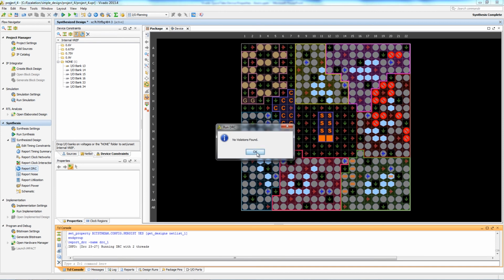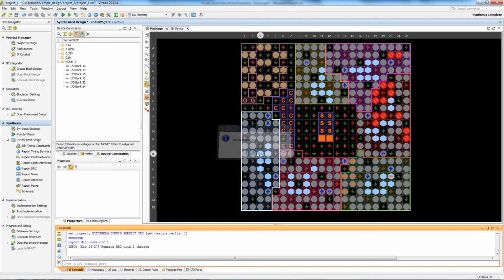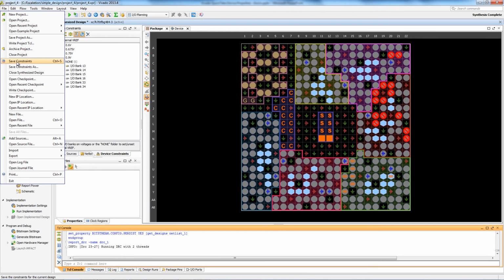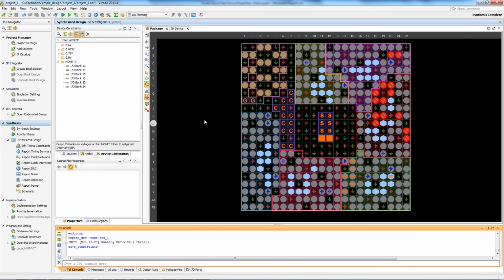Now that we have a DRC clean design, we can save these constraints to the XDC. Note that until you save, the constraints will not persist. The constraints need to be saved from memory to the XDC file. So let's click on File, Save Constraints. This will ensure that the constraints are now saved to your XDC file.